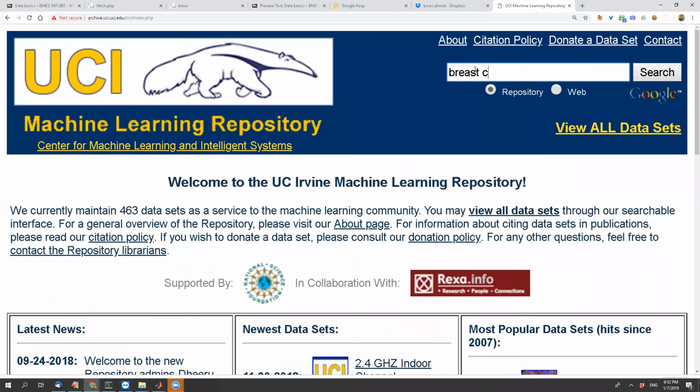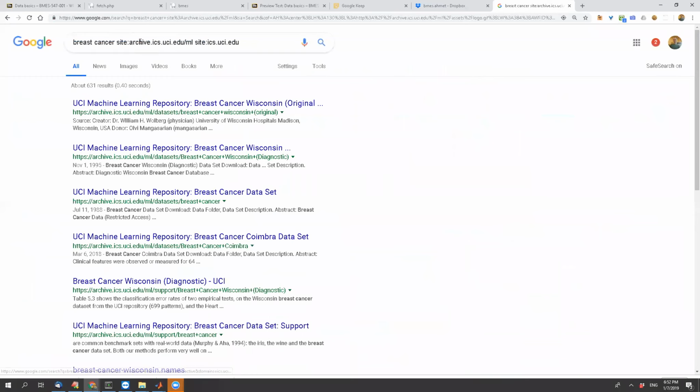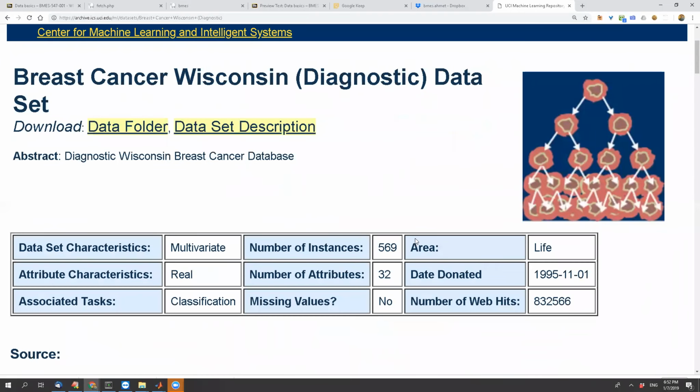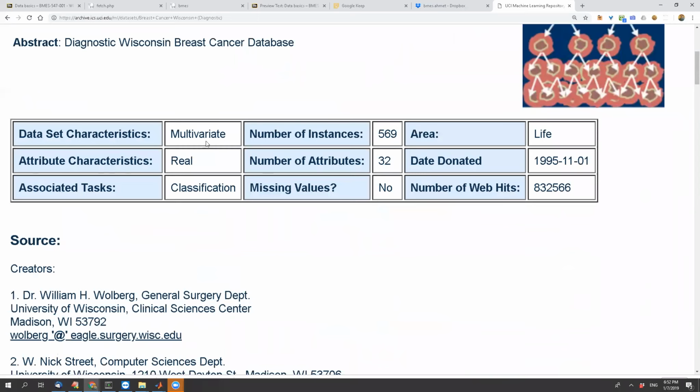So we are going to search for breast cancer. This web page now lists an overview of the data set. So it's a multivariate data set, meaning it's composed of multiple columns. Attributes are real numbers. The task is classification. So sometimes you may also have tasks that involve regression, meaning we are trying to predict an actual number. Here we are going to try to predict yes or no, or 1 or 2. We're not going to try to predict a real value.